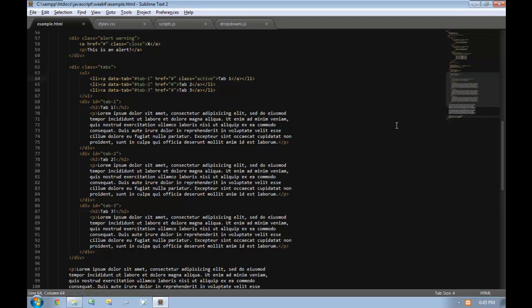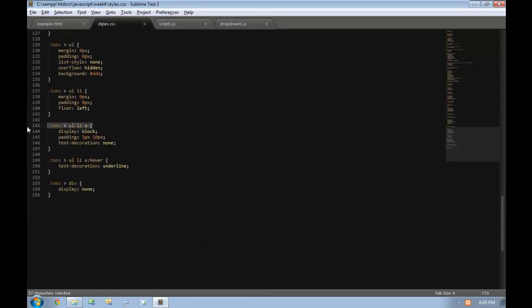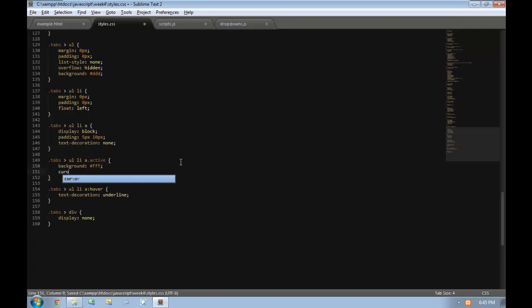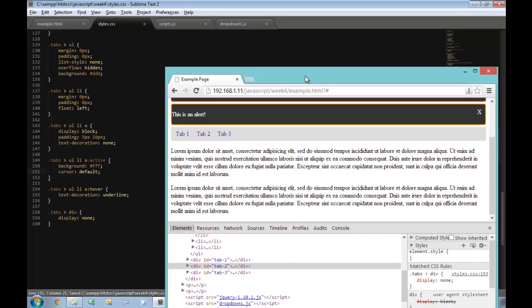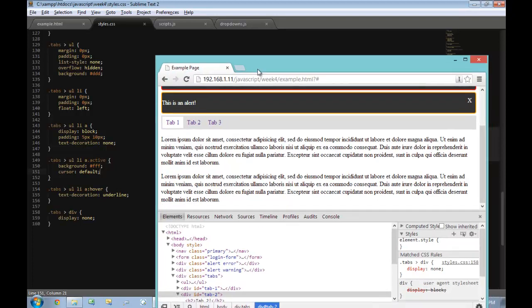Now that I have that in place, I can go ahead and jump back into my styles and add one more rule. My final rule is just going to be a.active, and I'm going to give it a background of white and a cursor of default. So now if I come back, my tab 1 is selected, but I still don't get my tabs being displayed. And that is the job of JavaScript.